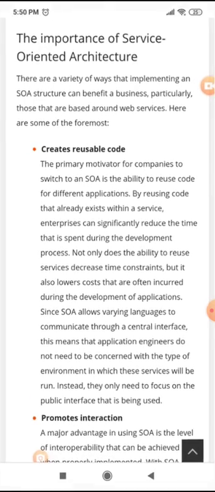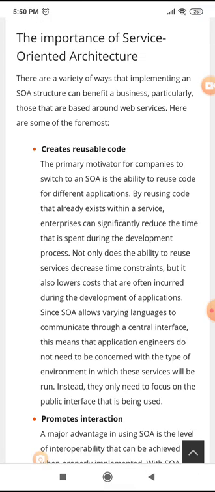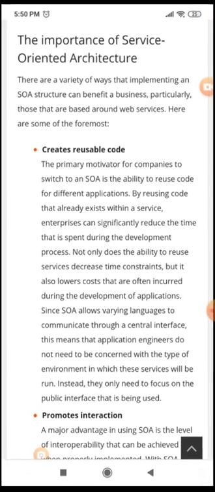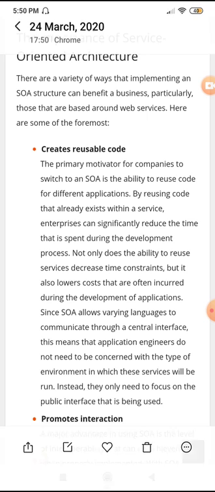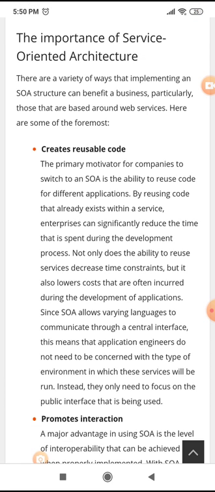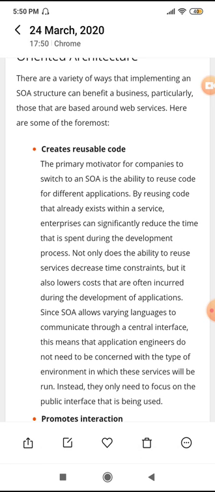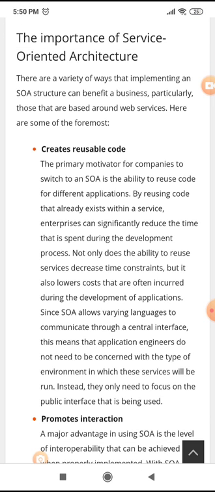So the next advantage is that it promotes interaction. A major advantage of the particular SOA structure is that it promotes interaction, because there is a set of different kinds of platforms. So it is very important to communicate with each other if it wants to be a part of a system. So every part of a system should be able to communicate with each part of the system. So it provides interaction as well.